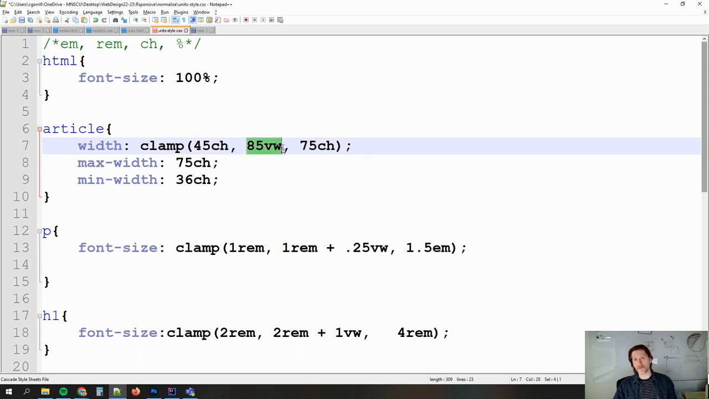The middle value is the one I want to focus on first. That's our preferred size. What's going to happen is the browser is going to look at that preferred size, and it's going to try to set it at that value. Right now, the width for my article is set to a preferred size of 85% of the view width. So if it can, it's going to set it to that.